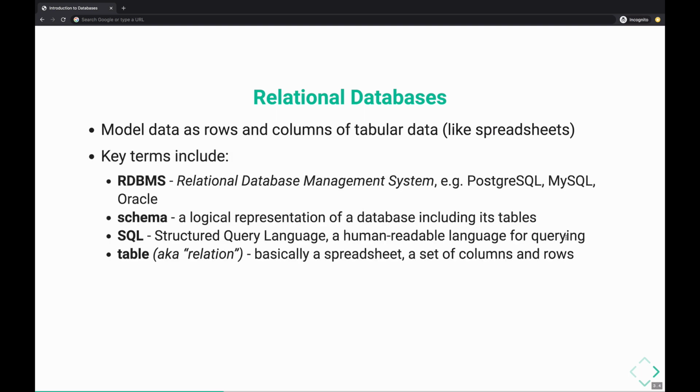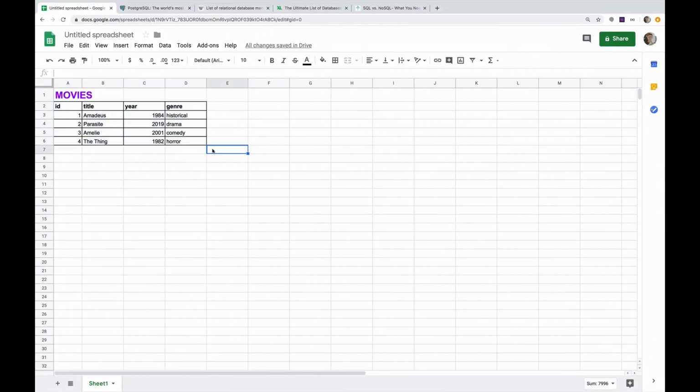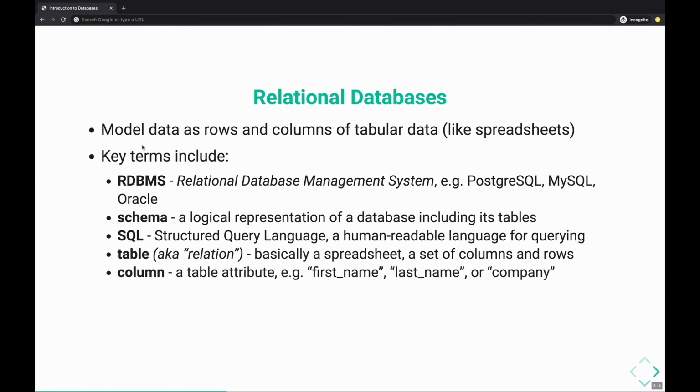Okay, the next important term is table, also known as a relation. So a table is basically what we have over here. Visually, I'm representing a table here as a spreadsheet. It's a collection of structured data. It's organized into different columns and different rows. Those are our next 2 terms.